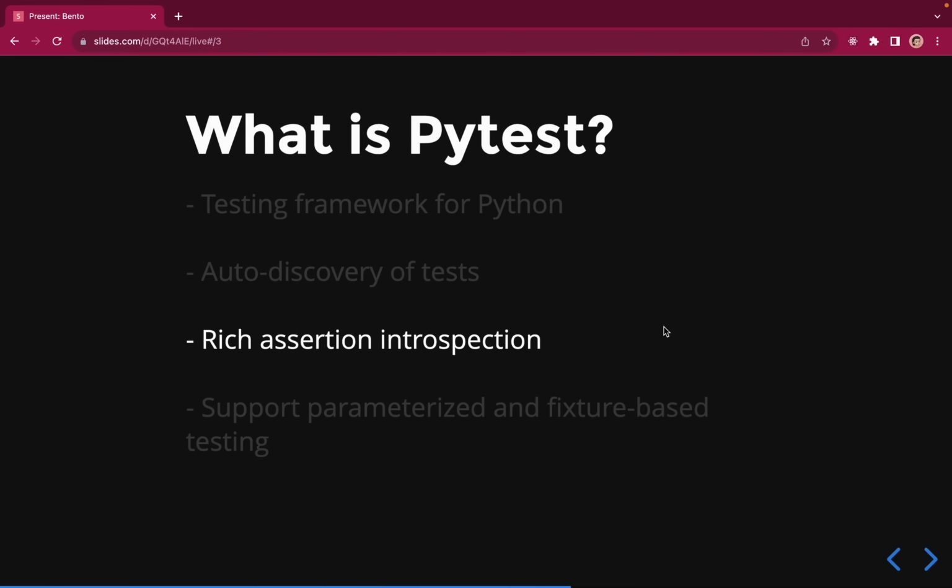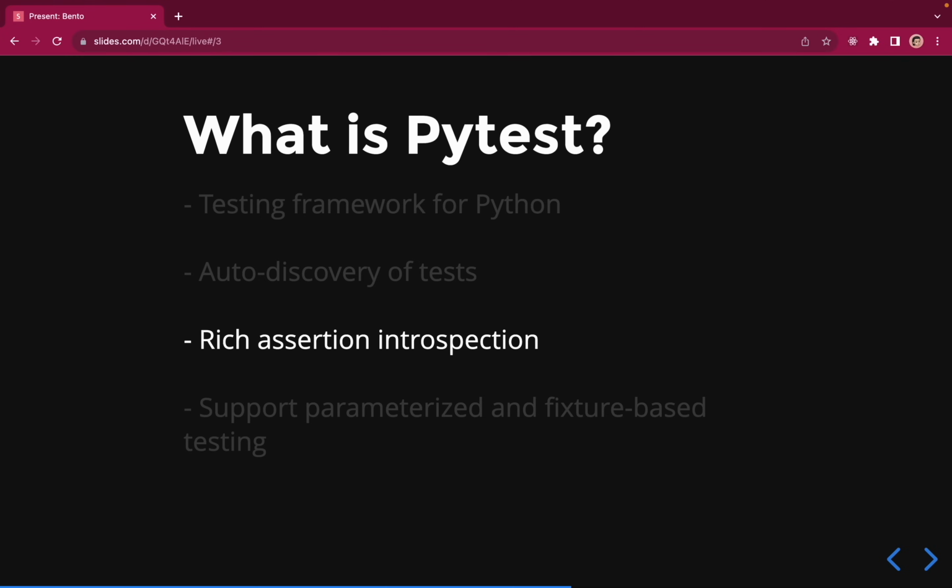The next thing that comes with Pytest is rich assertion introspection, which sounds like a very fancy term, but all that means is that when a test fails in Pytest, we get a really nice breakdown as to why that test failed. So we get really nice clean reports that make it very easy for us, the coder or the developer, to understand, so we know exactly where our tests went wrong, or not even just tests, but what we're testing went wrong.